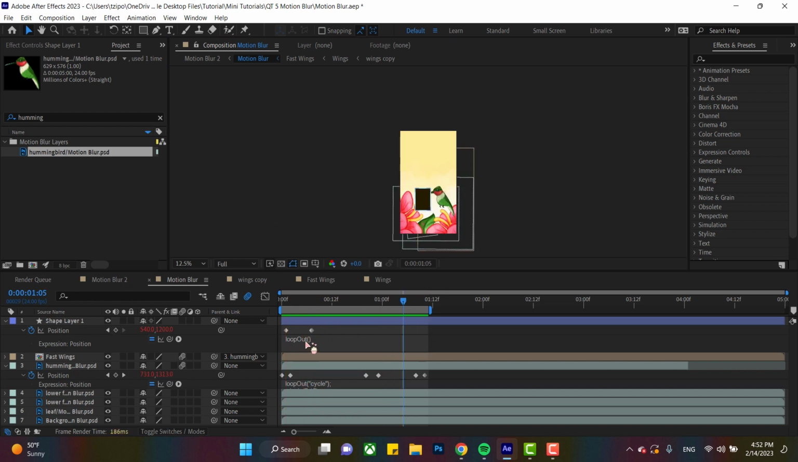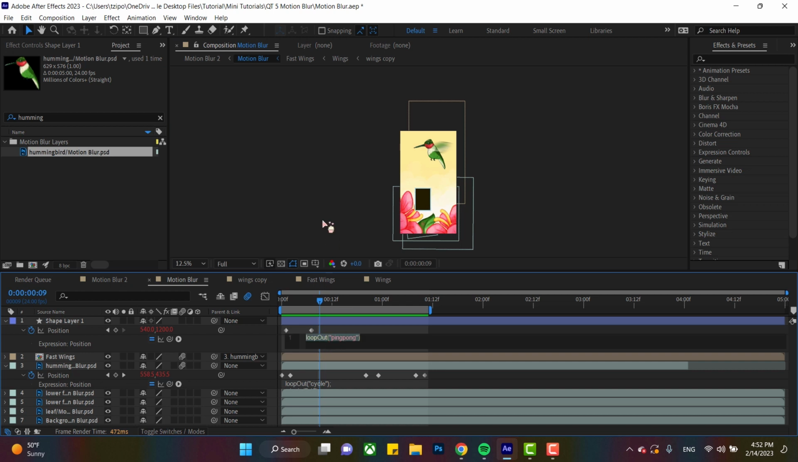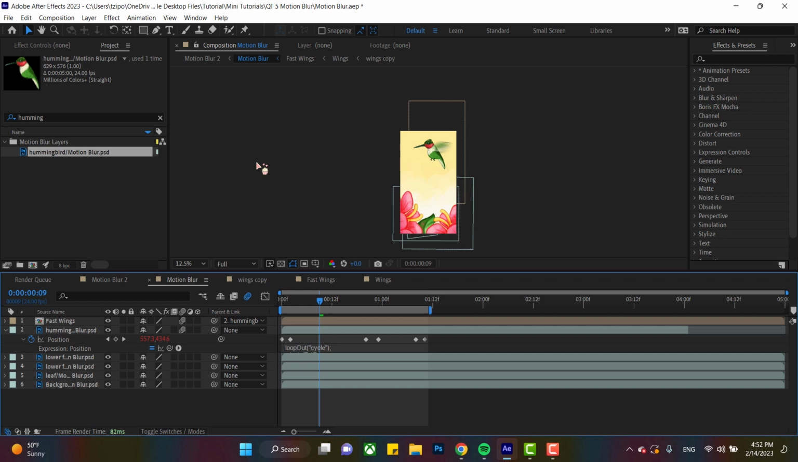Now, there's different kinds of loops. I could put in ping pong, that'll be a different one. Ping pong makes it go back and forth, back and forth. For a more in-depth look at loops, we have a full tutorial on that. I believe it's under the name Looping Expressions. Pretty self-explanatory, but that's a quick version of it. There's all sorts of different kinds of loops, so check that out.